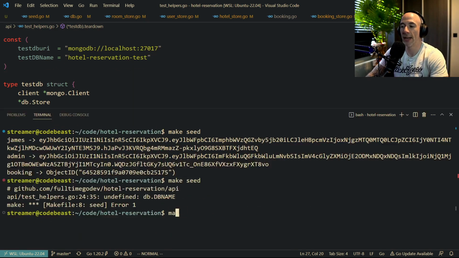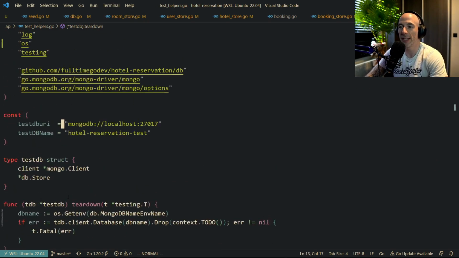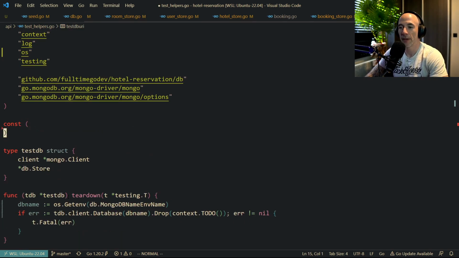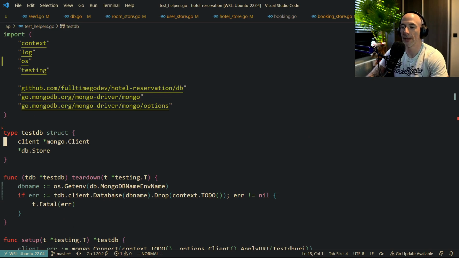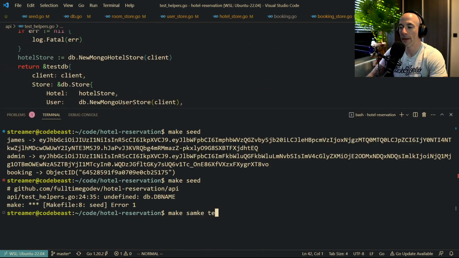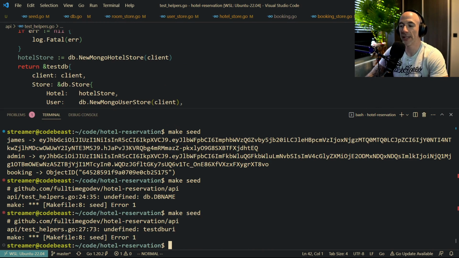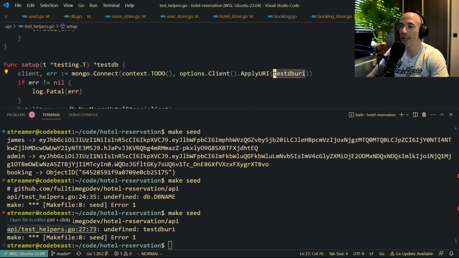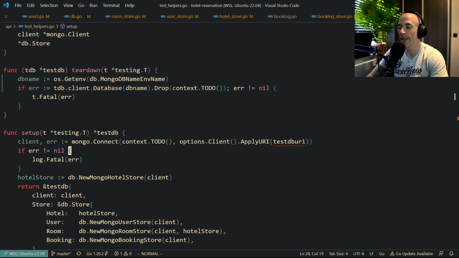Just like that. And let's see if I can wait with this DB name, this test name. We're gonna delete all that stuff. I'm gonna do a make seed real quick. That's problematic because then testdb, yeah, this is basically our test thingy. That's gonna be the same.